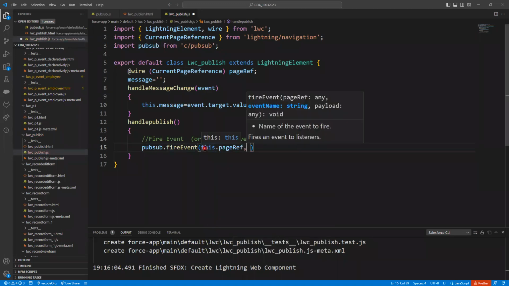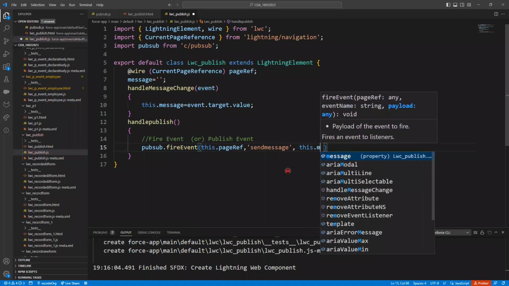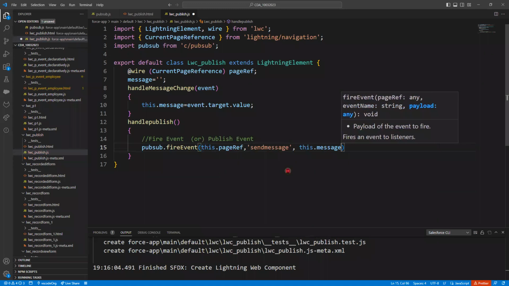And then the second parameter is event name, which has to be a string. So let's say here I'm sending the message: 'send message', and comma. Then I need to send the payload. The third parameter is payload, and I need to send it. Payload is available in this dot message. The payload is available in message.